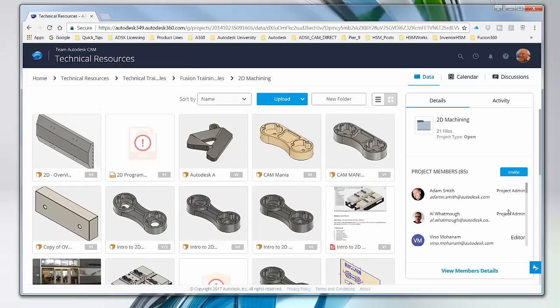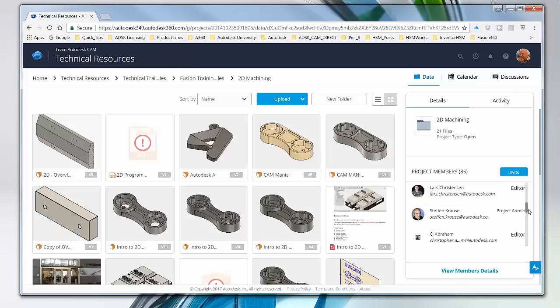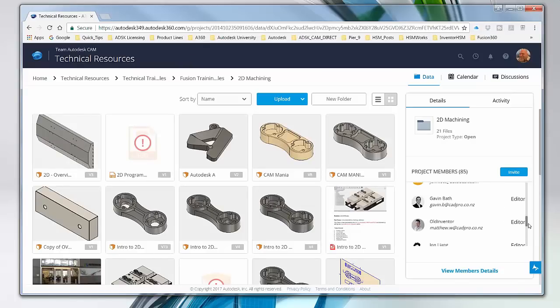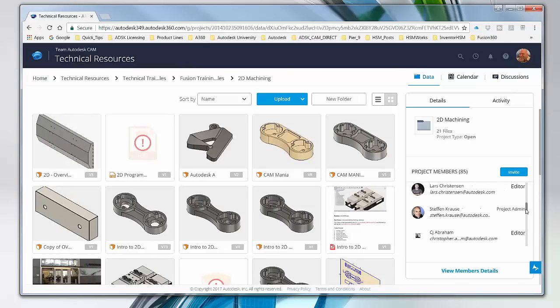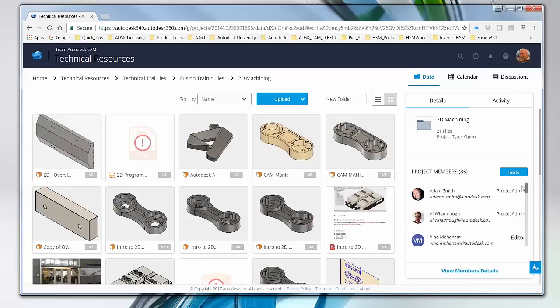I can also see over here other people who have access. There's Adam, there's Al, a lot of other people who have access to our CAM training who use them, update, and we share data. And we can see what access they have, who's the administrator, who's the editor, and you have access to do this for your projects as well.